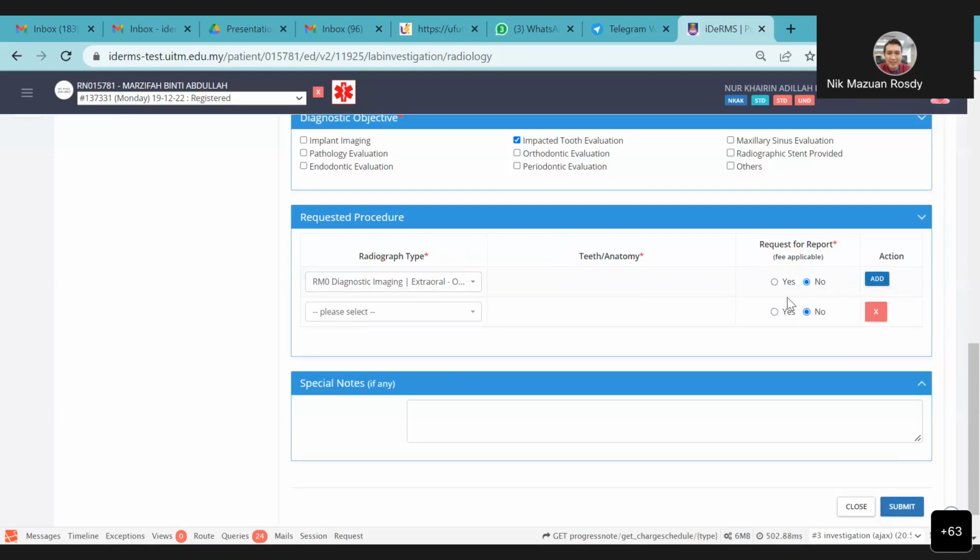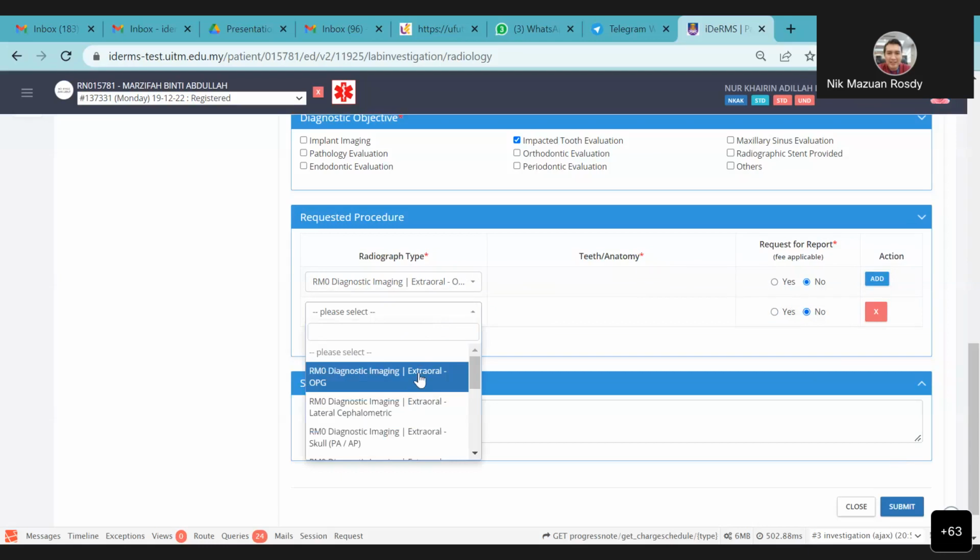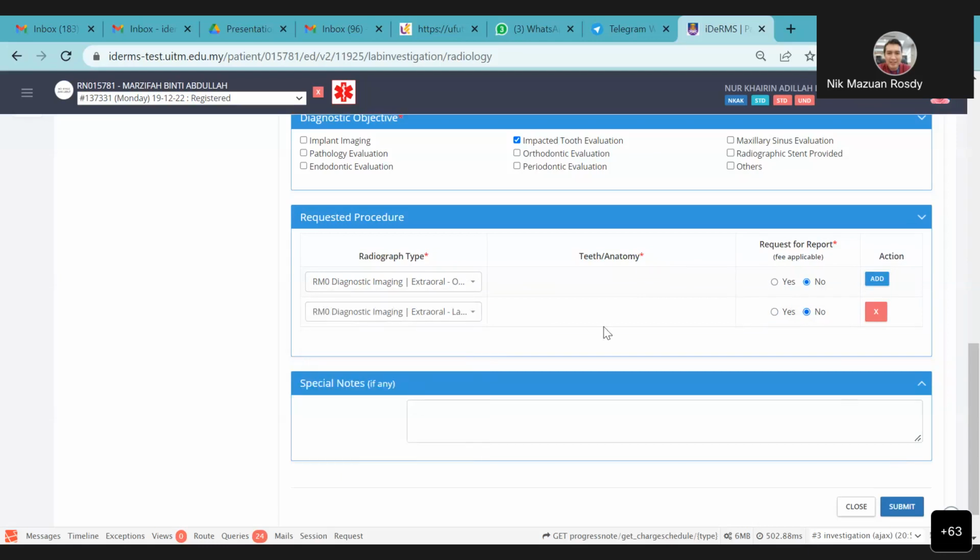So that one is already there. If you want to do others, you can add lateral side. For ortho, they will have two. Okay. And then special note. If you have any special notes, you just put that and then submit.